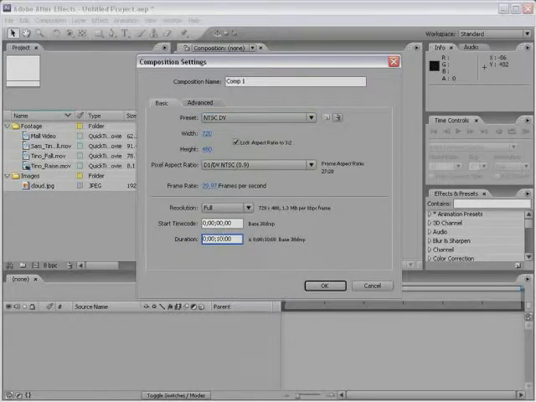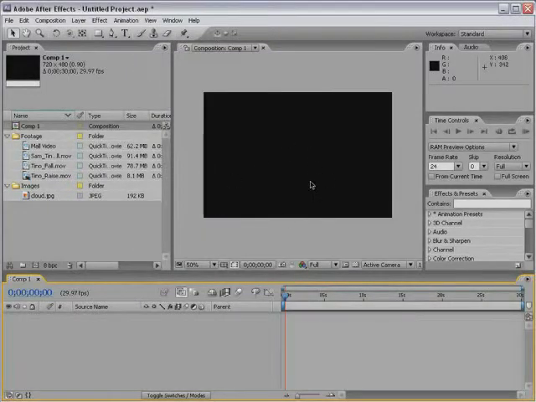Now, in a video editing application, the duration can be whatever you want it to be. You just keep adding files to the timeline. Well, in After Effects, it's set by the composition. Of course, you can go in and change this at any time, but if you know you're working on a 30-second commercial, make it 30 seconds. I'm going to choose OK. And now a new composition is created.